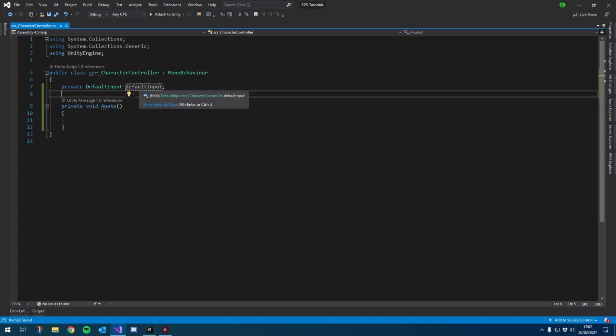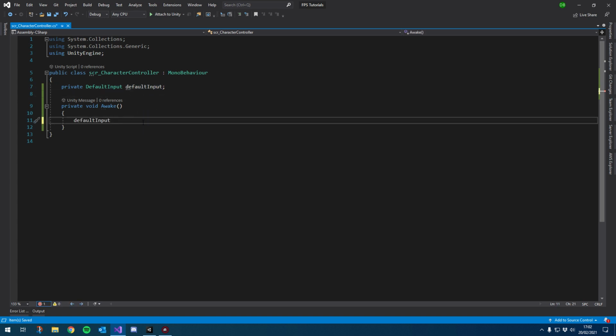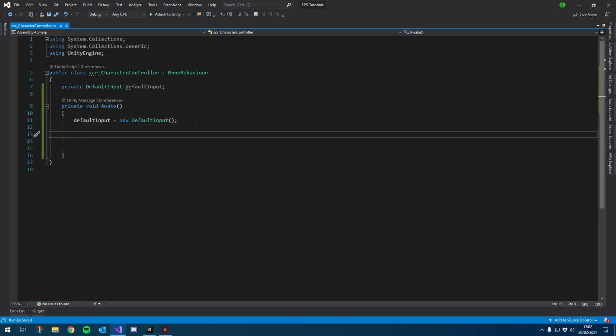Okay, so the way we need to do this input system is, firstly, we need to create an instance of it. So we'll just create a new instance of itself. So now that it's set up, we need to make use of the actual events that are being called. So actually quite simple and easy to do. If we just do default input and then we do .character, so you see it's following the same structure that we just created. And then so now we should have movement.